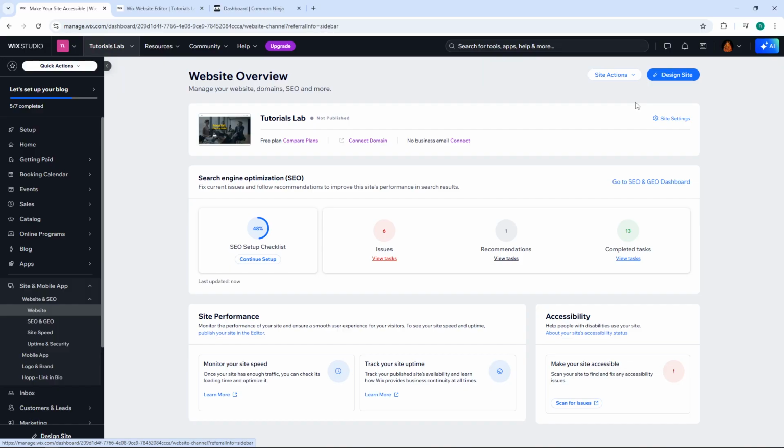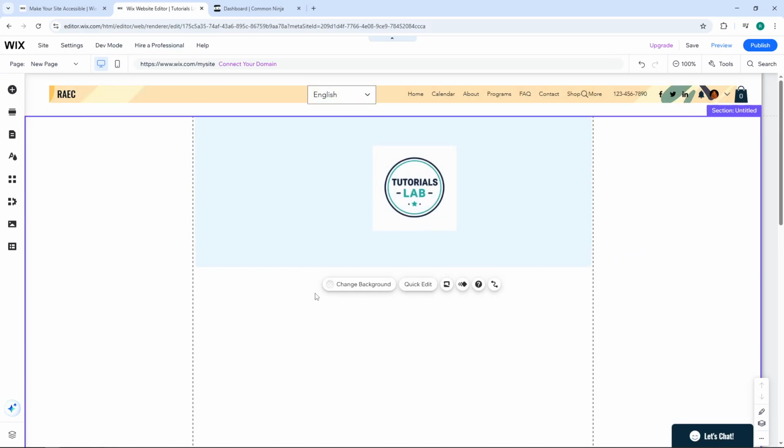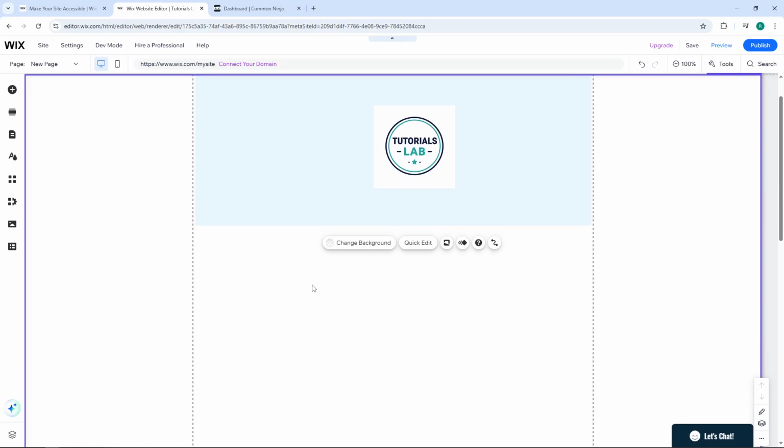From this page, locate the Design Site button, which you'll typically find at the top part of your screen, usually beside a pen icon. Click on it to proceed. This button is your gateway to editing the actual design and layout of your website. You'll now be directed to the Wix website editor screen. Here's where things get interesting.